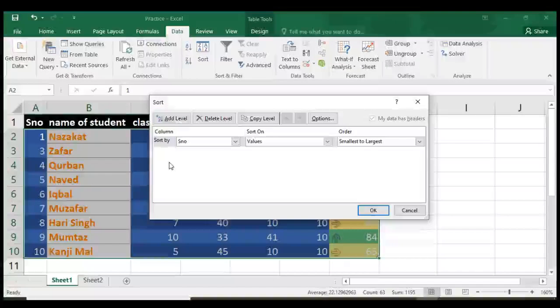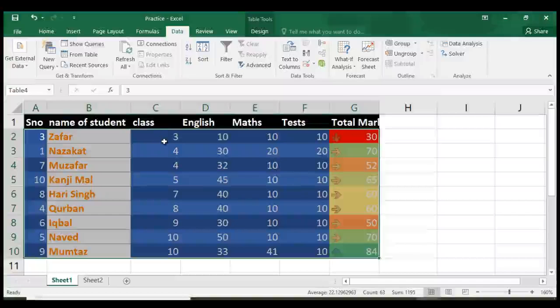Add level is the option when you want to sort by multiple columns, or you have chosen criteria for sorting the data by multiple columns. But firstly, we are going to sort it by only one column, but not serial number, it will be class. I am going to sort my data by class. Class wise the data is being sorted and the order is smallest to largest. Okay. Look at this. The smallest class value is on top and the rest are below, and the largest class value is at the bottom. This is smallest to largest by class column.